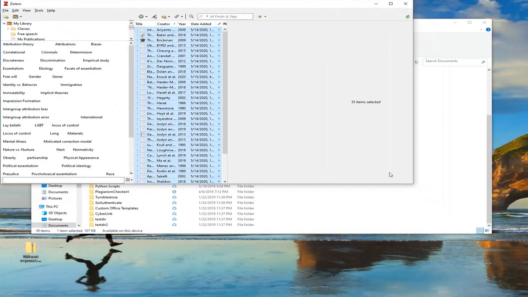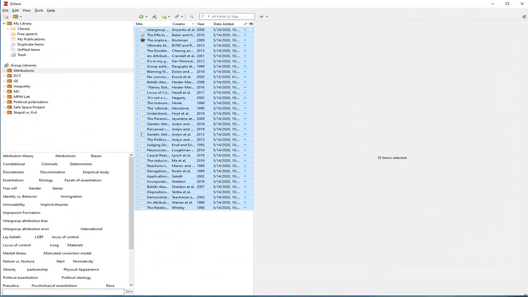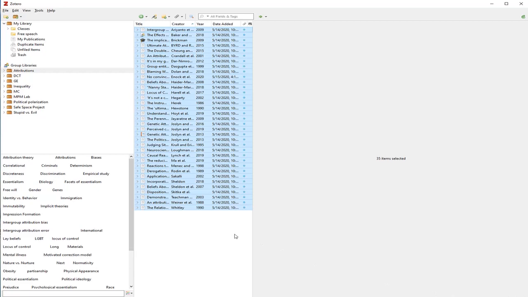Okay, so let me just get this the right size. It's a problem because my screen is too wide.